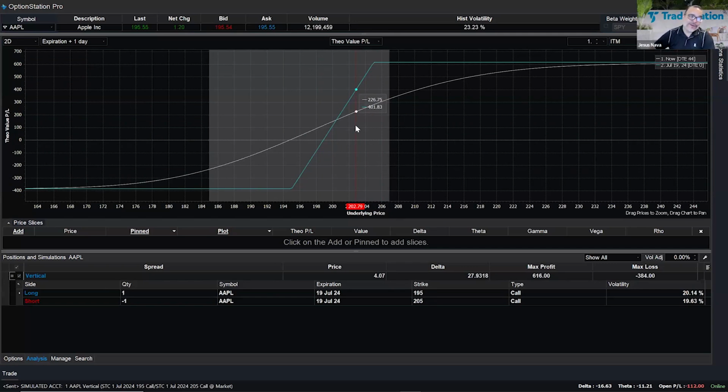So if you're looking for risk-reward profile graphs, then this is the place to be. Let's talk a little bit about graphing and some of the functionality that you have here.